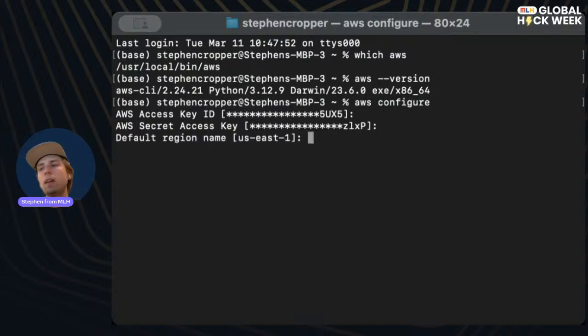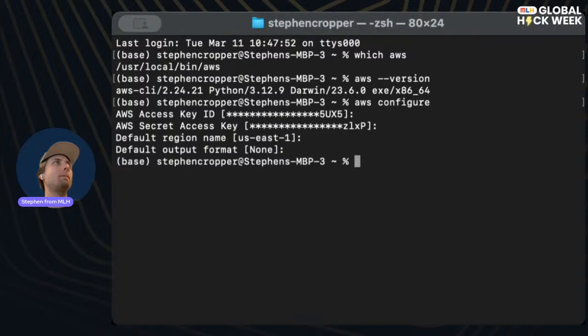And so then at that point, AWS might tell you the region name. It might tell you things like the output format, and you can just hit enter here, even if it says none, which mine says US East 1, but if yours says none, that's okay too. Yeah, that's totally fine. And yeah, that's basically our AWS is configured now.